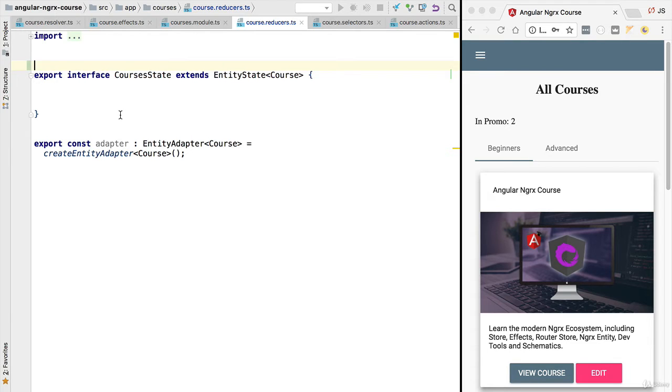In this lesson we are going to write our first reducer function that is linked to an NgRx entity, in this case the course entity that has this courses state. If you remember, the NgRx entity is going to be saved in the store in a very special format. It's going to be a map where the IDs are the course ID and the values are the course, and we will also have an extra array to preserve the order of the courses. So this is the entity state format that we are using to save all the course data.